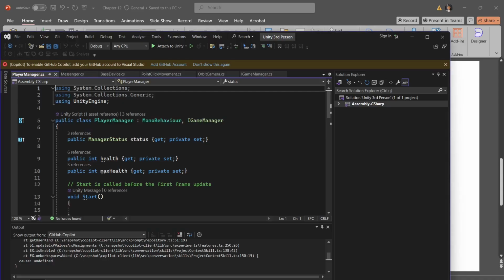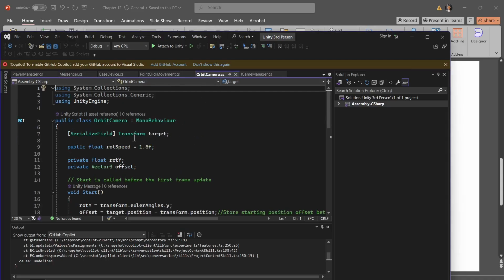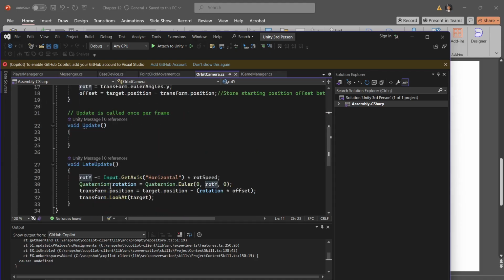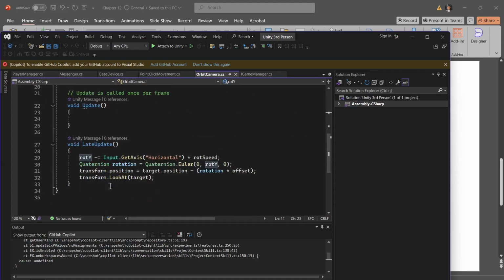So let's go to the orbit camera. So here rotY keeps track of the camera's horizontal rotation, and transform.position ensures the camera maintains a fixed distance, which is the offset from the player. And transform.LookAt makes the camera face the player.